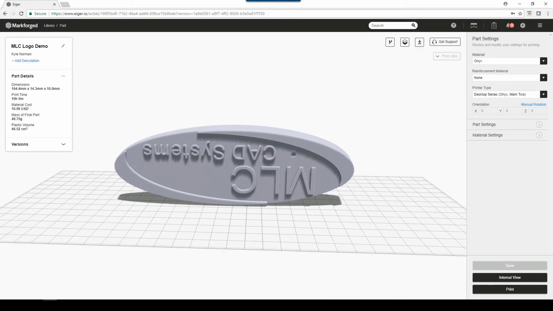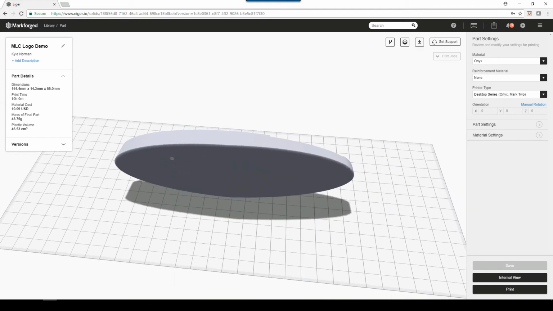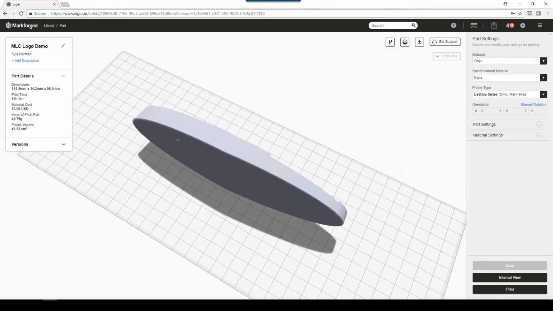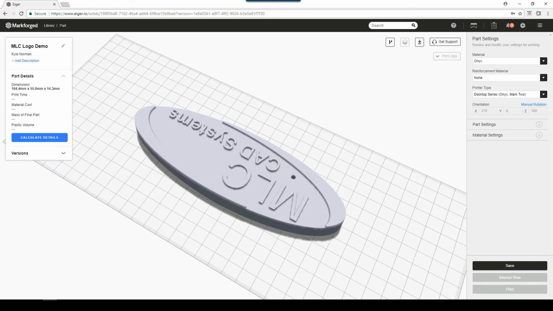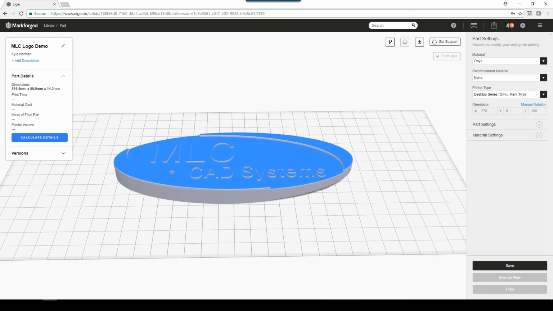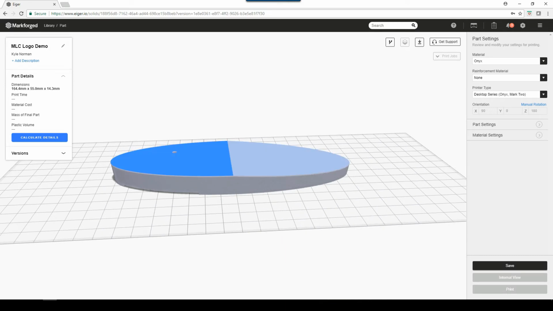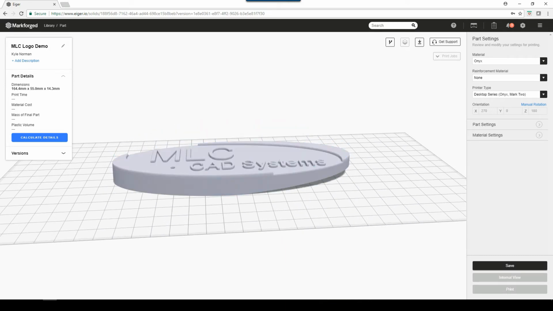So first things first, I probably would not print this part like this, so I would want to make this face down facing. So I'm just going to click on it. When I click on a face, it is going to make that particular face that I indicate down facing, just like that. So we want it down facing like this.